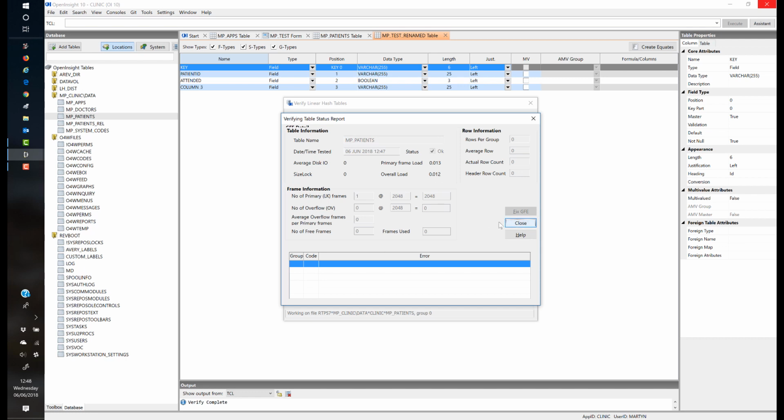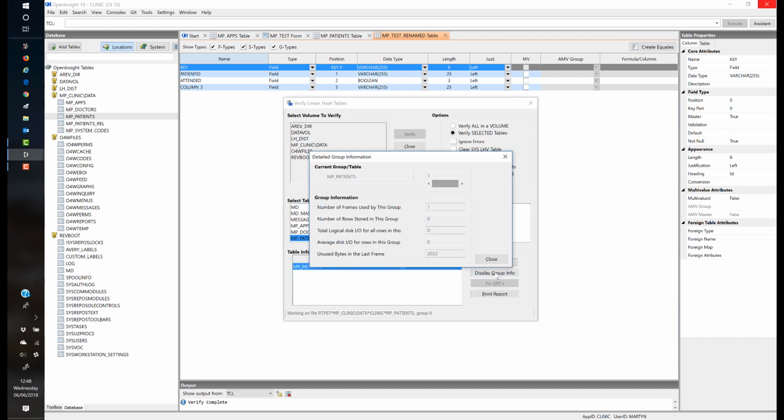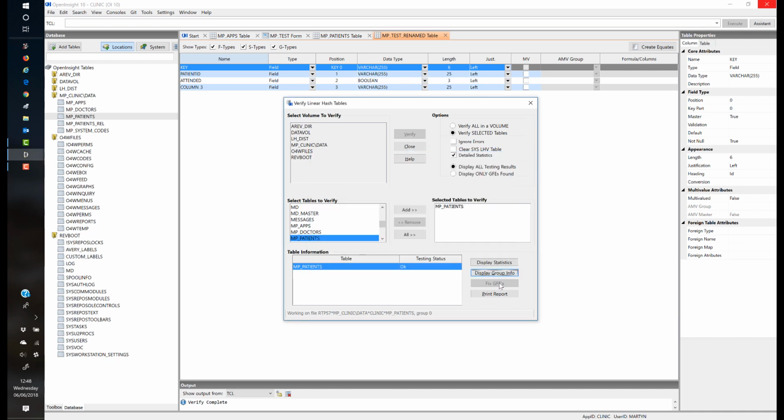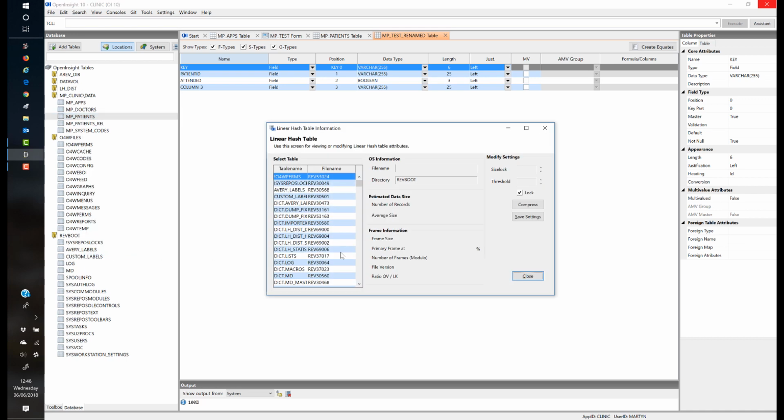So let's just close out of here, and if you've got a GFE, then you can fix a GFE in here as well, or attempt to. You can display the group information. You can fix GFEs, and you can print the report. Obviously, it's not a lot for me to print because everything came back okay. But that's where you can run what we call a verification on your linear hash tables. And then the final option in the database manager is simply your LH table information, which is a similar thing to what we just looked at a moment ago.